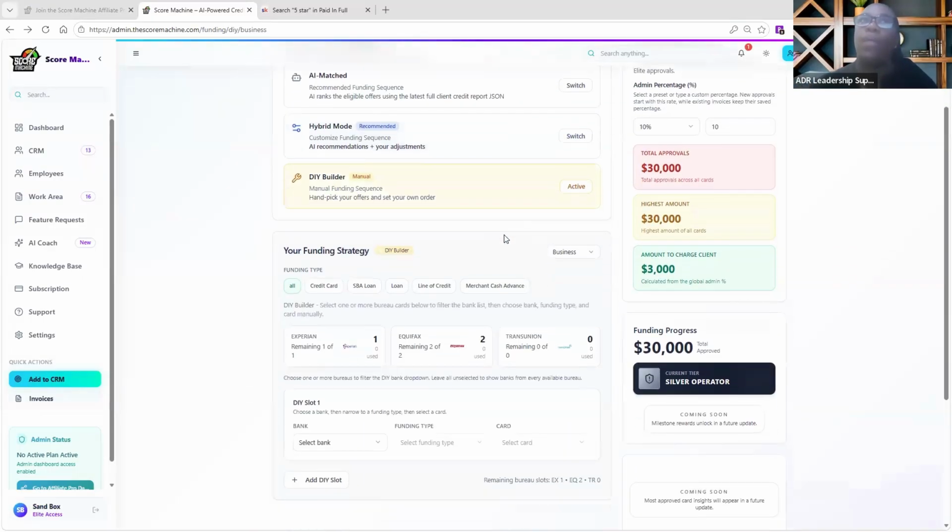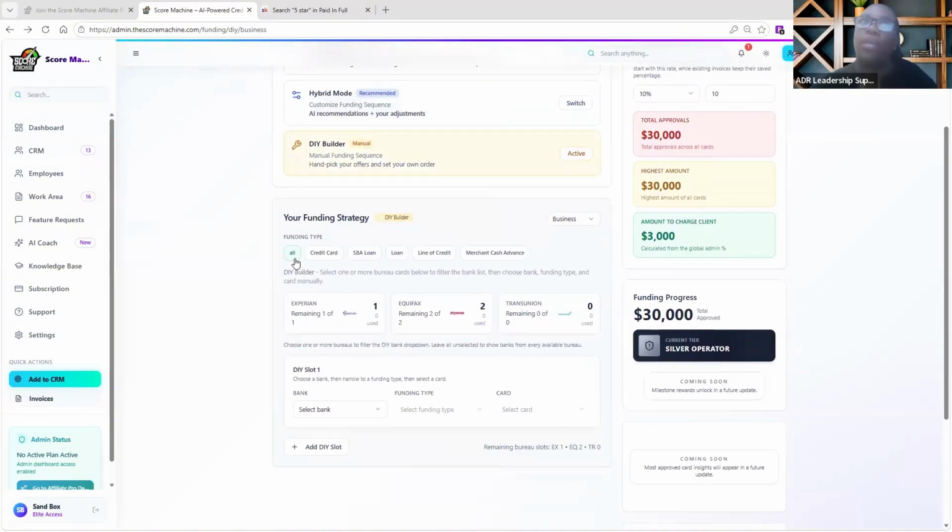All right. So with the DIY build, here you can click all, or you can create if you're just trying to get a credit card, or a loan, the SBA loan, loans, line of credit, and merchant cash advance. You could click all 3 credit reporting agencies, or you can just pick 1 or 2 or whatever.